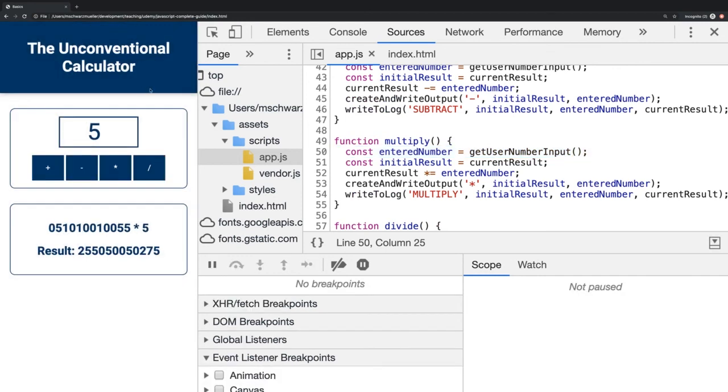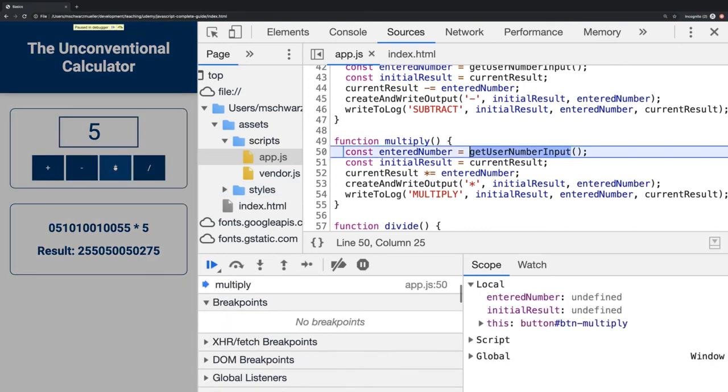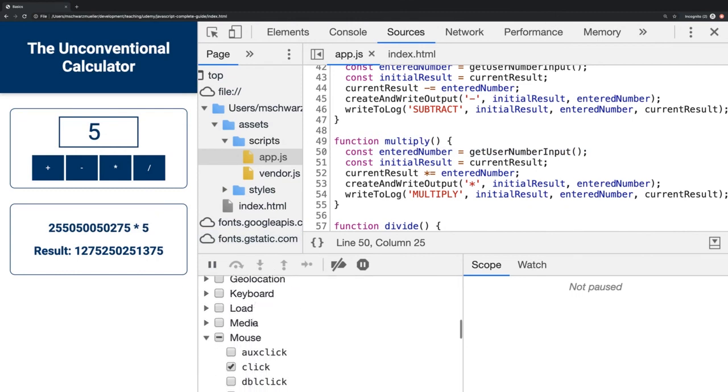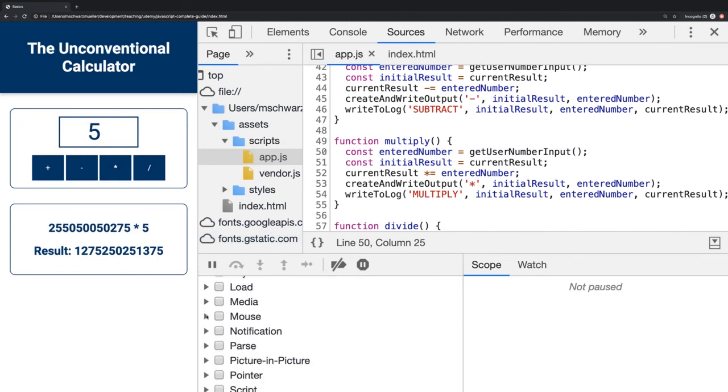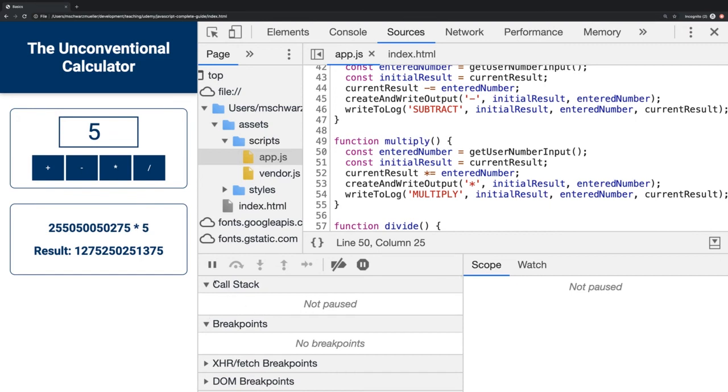Now important, it does not pause if I click anywhere else on the document, really only on event listeners I registered for click events. There it will pause. So let me clear this now because we don't need it anymore. We already found the error, but that's all important to be aware of.